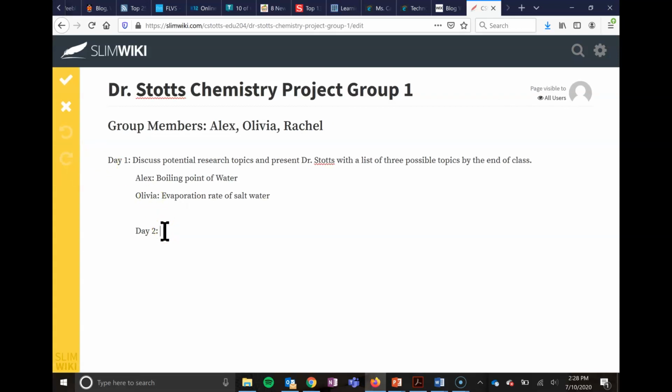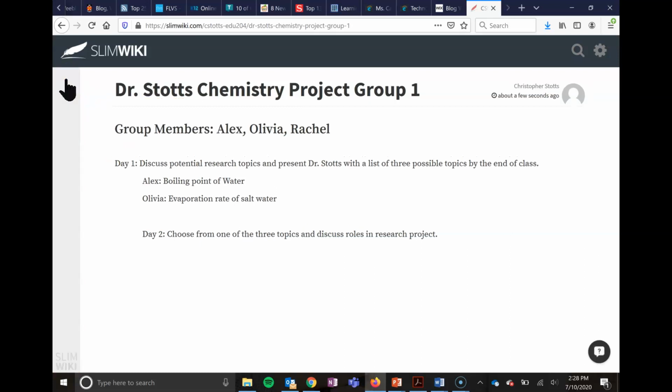and let's say maybe day 2, choose from one of the 3 topics and discuss roles in the research project. Okay, and then I'll come up and I'll hit the check mark to save that. Okay. So this is this group. This is their wiki page in which they're going to collaborate with all of their information and their work.